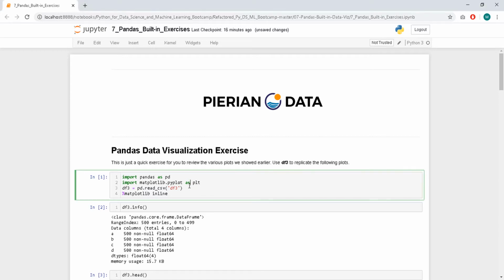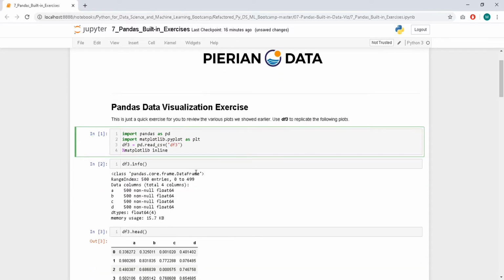Hello, today we are still exploring data visualization. If I remember correctly, we have gone through matplotlib and seaborn already, and now we are going to explore some pandas data visualization built-ins. So it's built into pandas, and yep, let's do it.